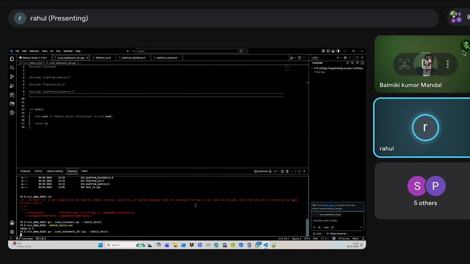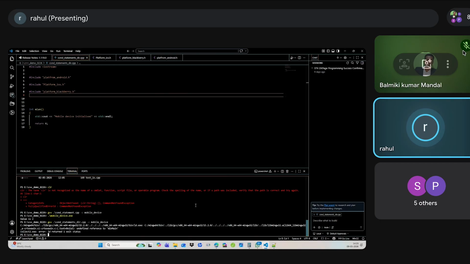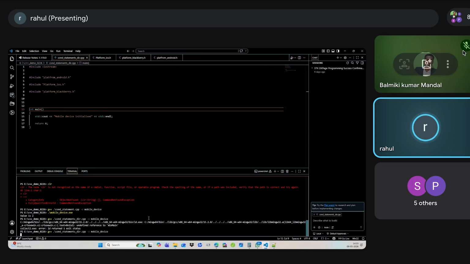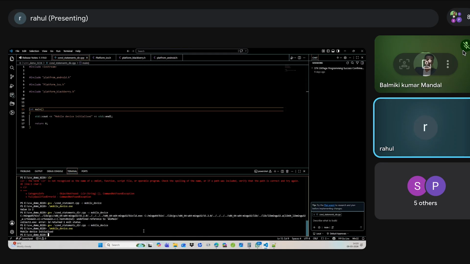Let me delete that binary. Running the command again. Okay, I'm getting some errors. What is that? Undefined reference to int main. Okay, it says main is not defined anywhere. Okay, the name is wrong. It's main, right? Running the command again. Okay, now it compiled. But let me run it. Yeah, mobile device initialized.